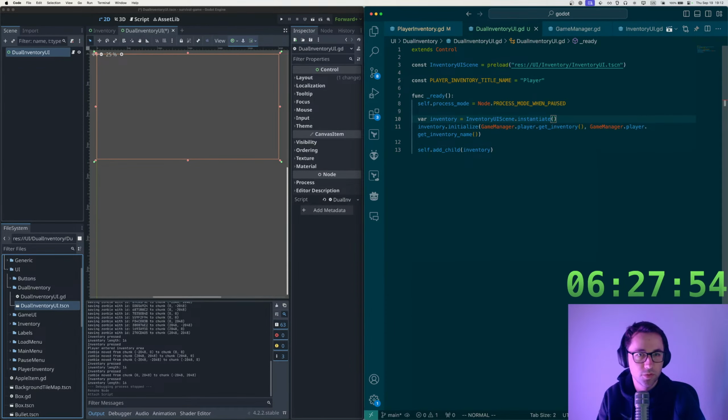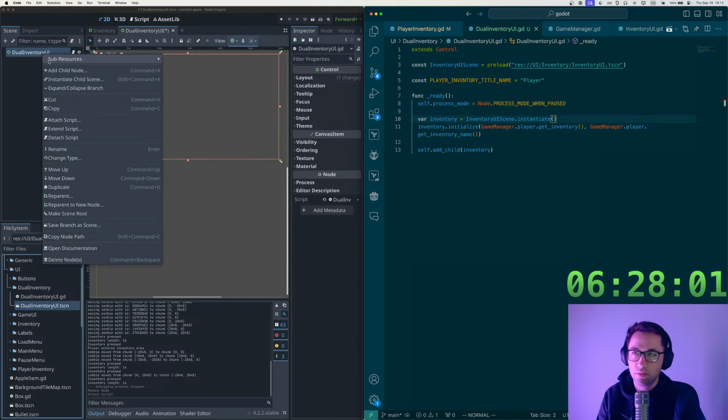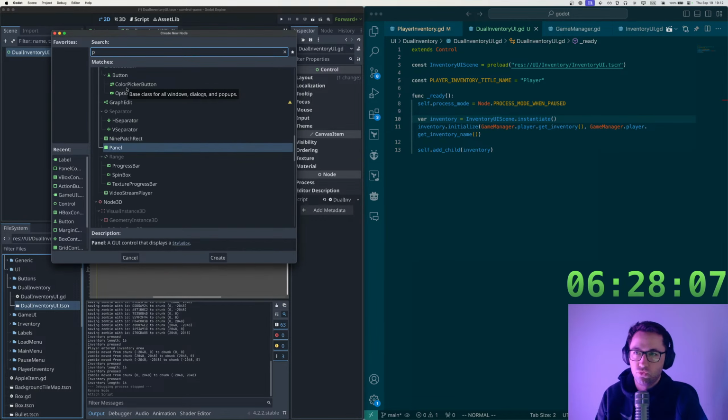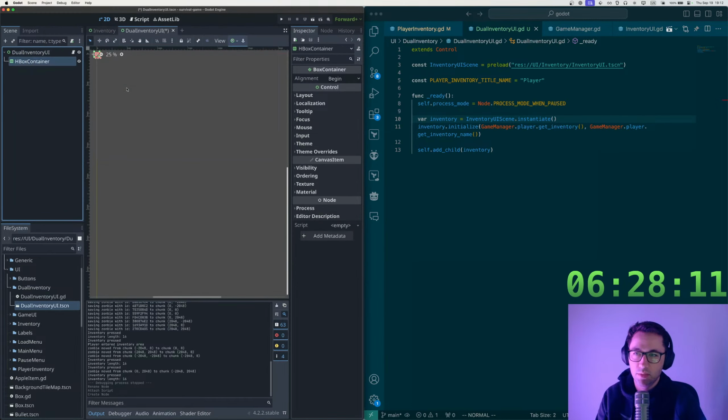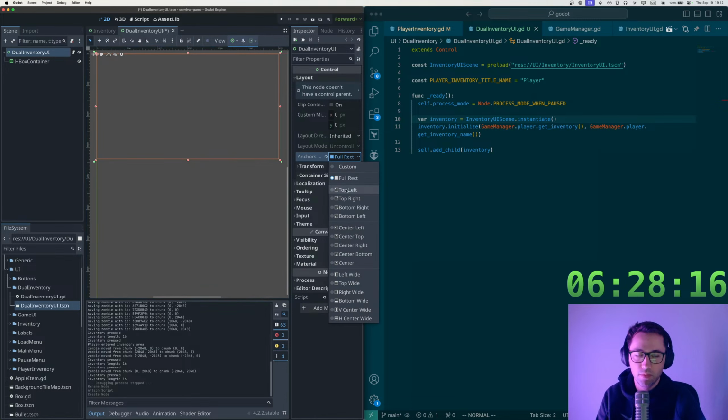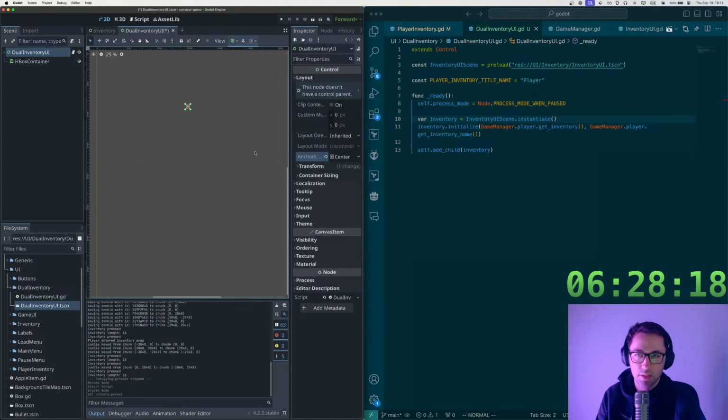So with dual inventory here, in this scene, we want to add a child node. Let's try just a simple HBox container here. So the layout, we want it to be centered.